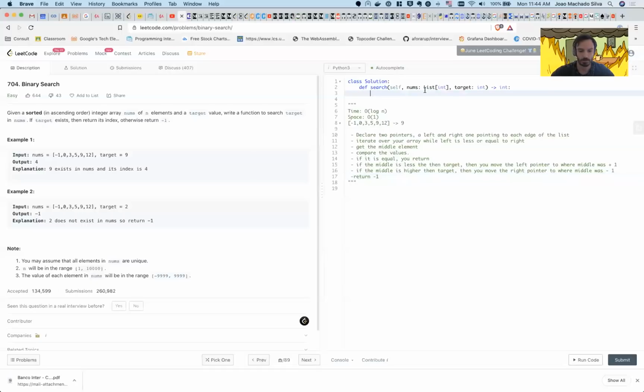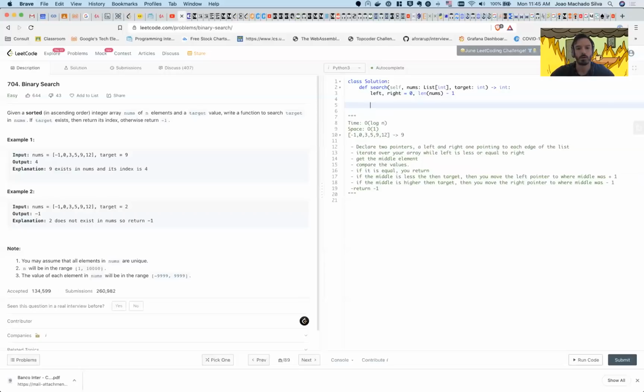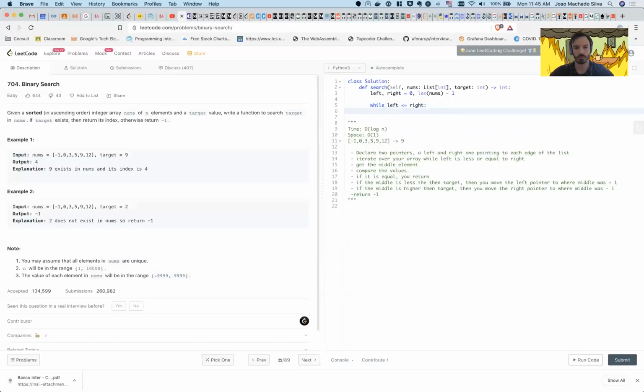So let's do this. This is quite easy. First we declare left and right. While left is less than or equal to right. Less or equal, you don't want just less, you want less or equal because there may be a point where your target is exactly on the last position that you're going to compare. So if it's just left less than right, there's always going to be one element that you're not going to check. So you don't want that.